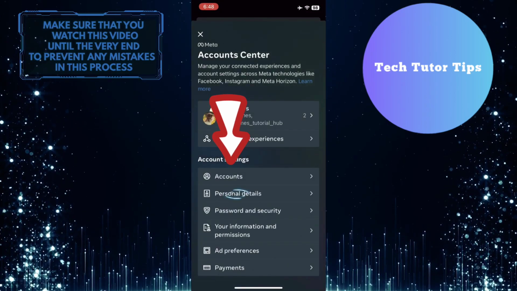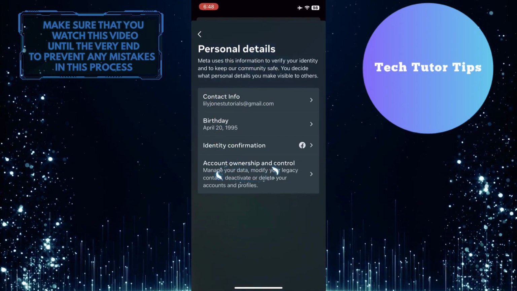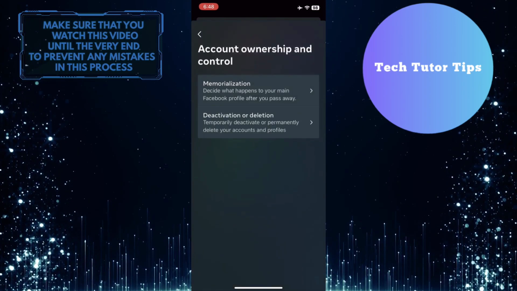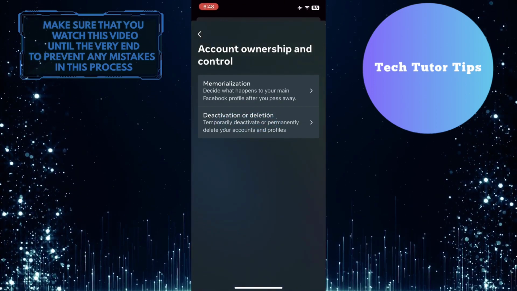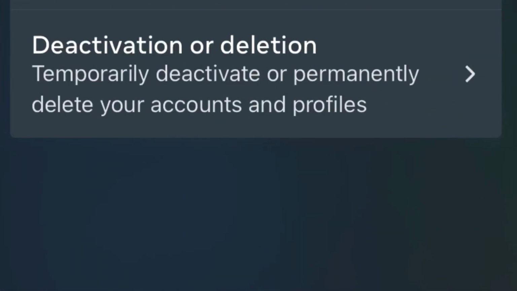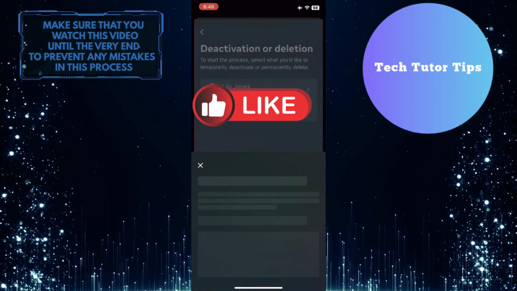After that, tap where it says Personal Details. And then tap where it says Account Ownership and Control. Once you are on this page, you'll see an option called Deactivation or Deletion. Temporarily deactivate or permanently delete your accounts and profiles. Just tap on that. And then select your Facebook account.